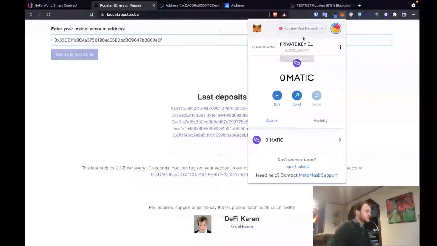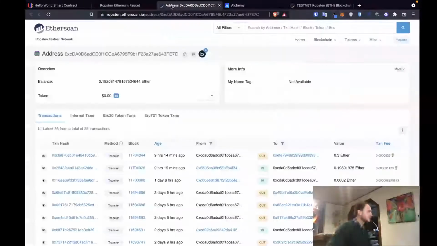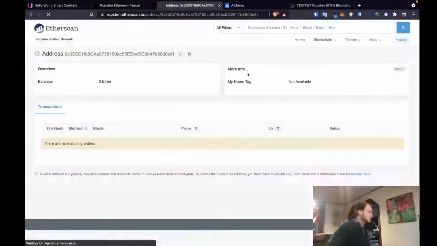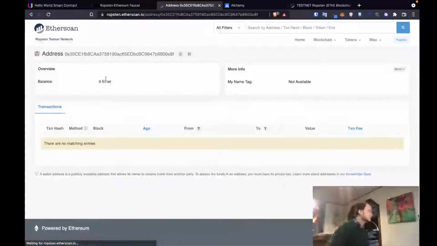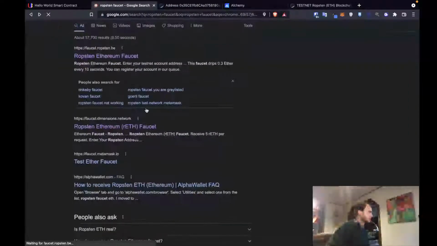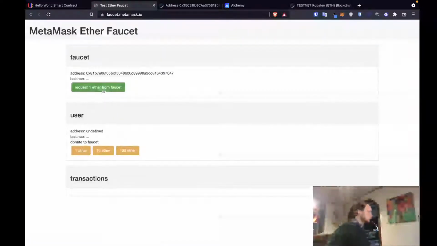Or have we? Okay, next check that we can do is we can go over here and we can search our address. And once we search our address, we can see we have 0 ether. So we have not received any ether from the faucet. Faucet.metamask.io. Okay, looks like MetaMask has a faucet as well. So now we're just trying faucets until we find one that works.